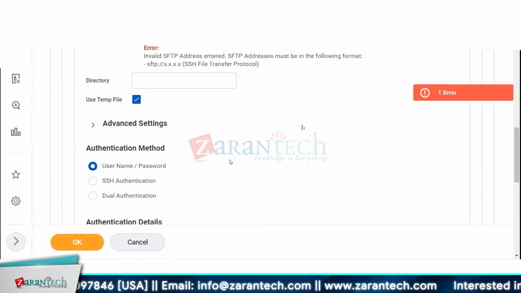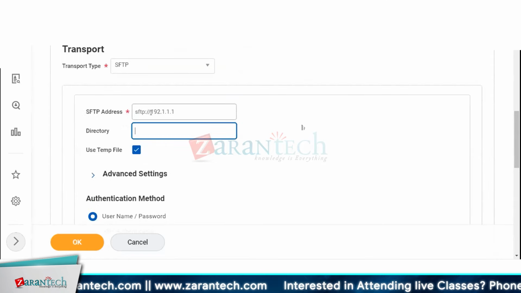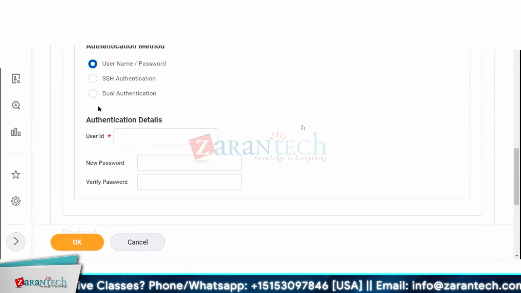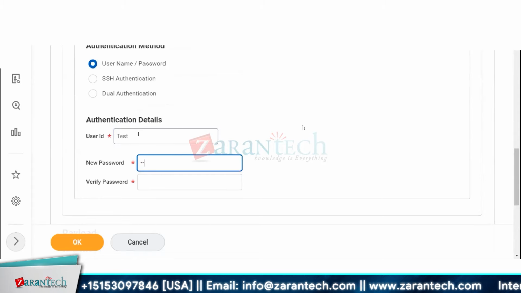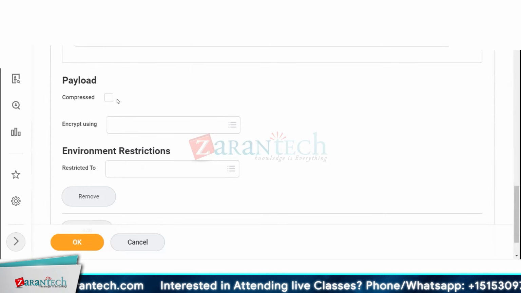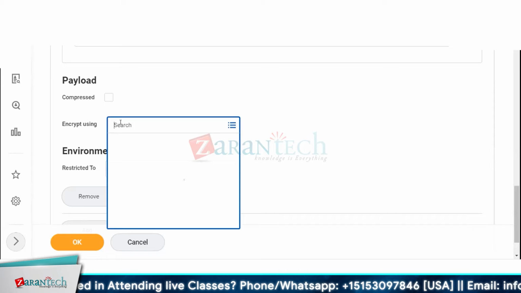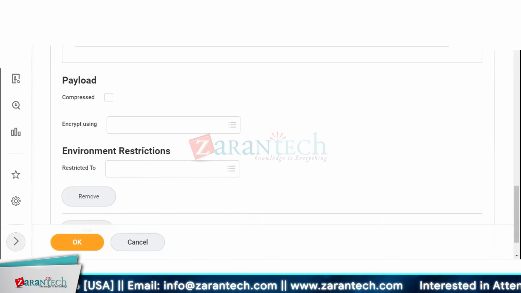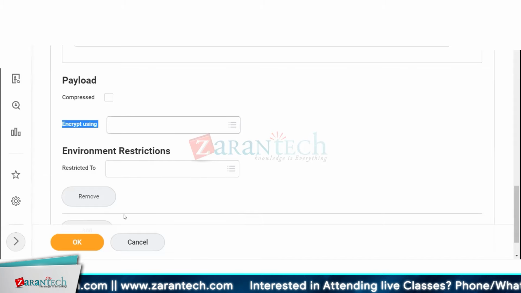Sorry, I'm adding an R in, which should not be there. So now test.com will also work. Username, password, and that's it. Once we are delivering the file, SFTP is an encrypted transport protocol, but if we are not using SFTP and we are using something else, we may want to encrypt the file. Workday allows us to encrypt the file with PGP encryption. We are not going to use it now, but generally Workday allows encrypting the file using PGP encryption.